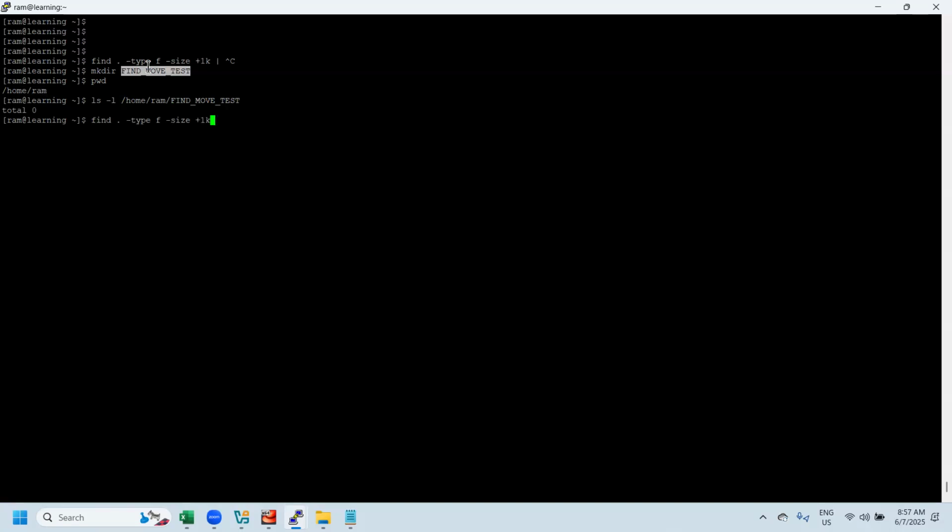Now my requirement is I want to move all these files into some other location. In this case, we can use -exec mv with curly brackets. This we already know. For example, even for the grep command, -exec grep -i string name then curly brackets.